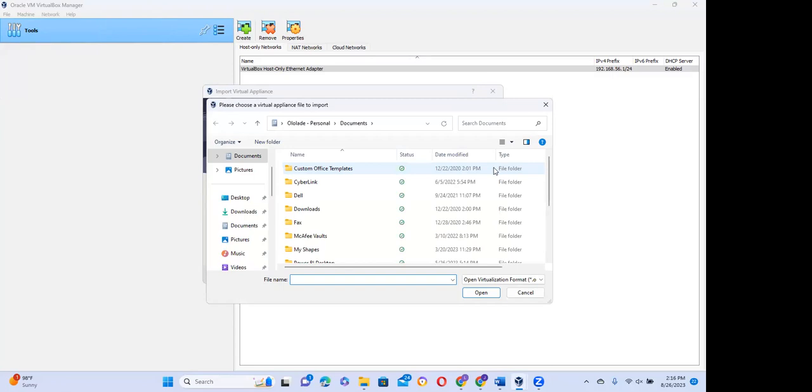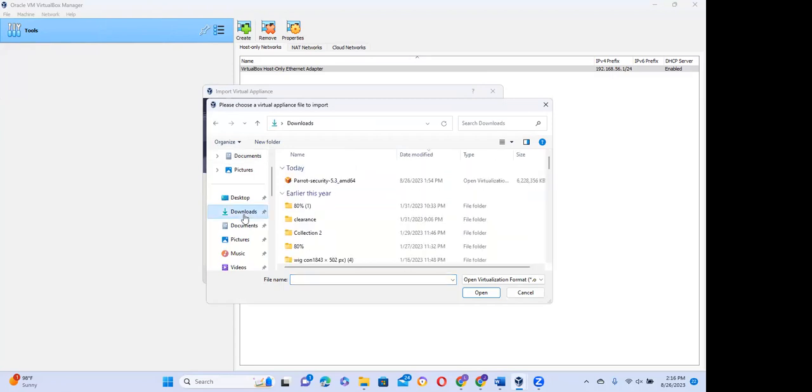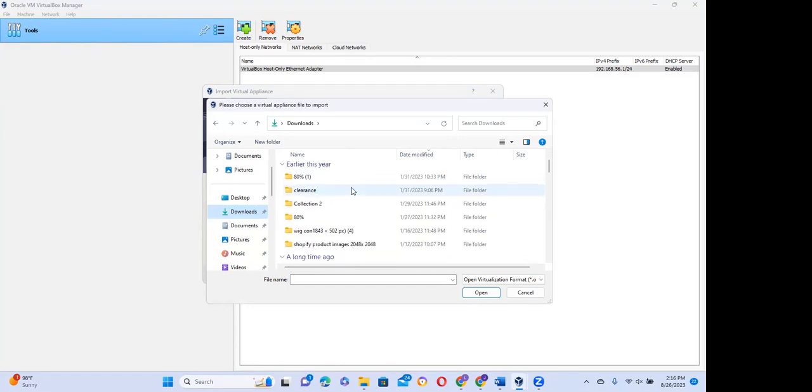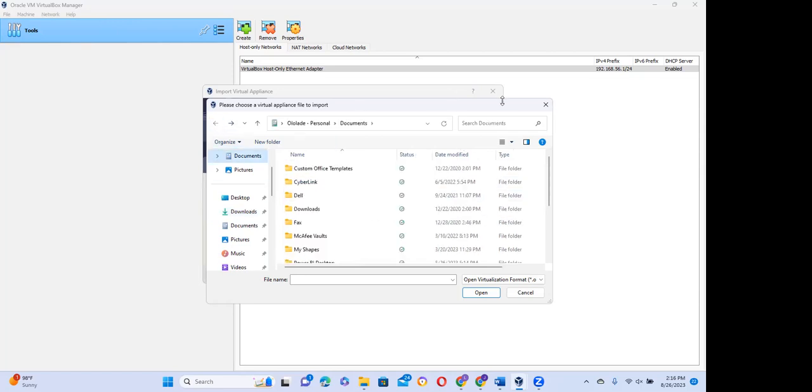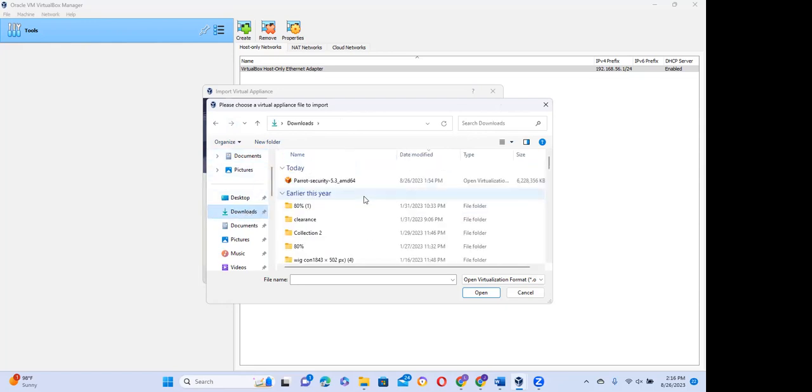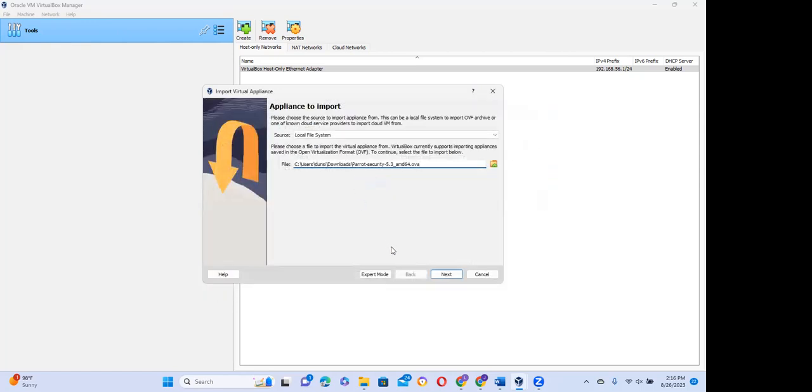Go to your downloads. Okay, you didn't download the image. You actually downloaded the operating system, not the image. Go back to the downloads. I asked you to download the image. So double click on that, and do next.